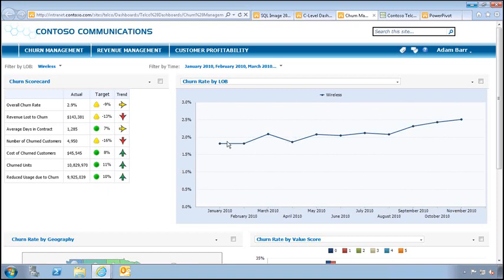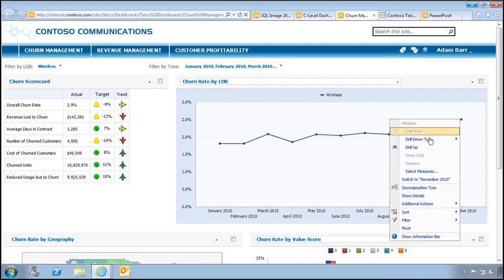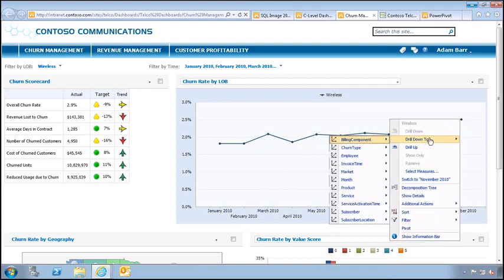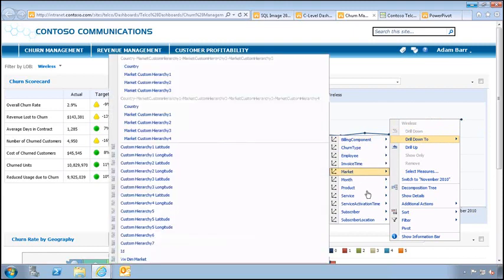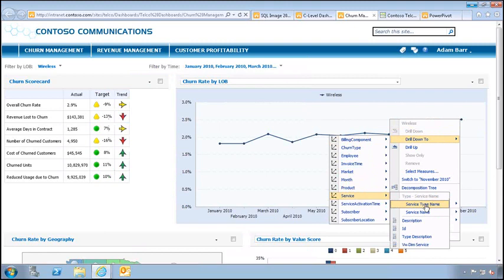So what we're looking at here is a graph showing the churn rate by line of business. So this is the line of business we care about. This is wireless business. And perhaps if we want to understand better about why people are leaving the business, you may wish to drill down into the data. So I'm going to do just that. Straight on the page, I'm going to drill down to the services that make up this wireless business.